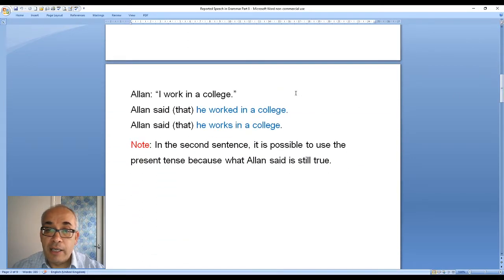Just very quickly, I said in part 1 and part 2 we have to make 8 grammatical changes in reported speech. This lesson again I'm going to repeat and give you examples. Alan says, I work in a college. Alan said that he worked in a college. Or I can say Alan said that he works in a college.